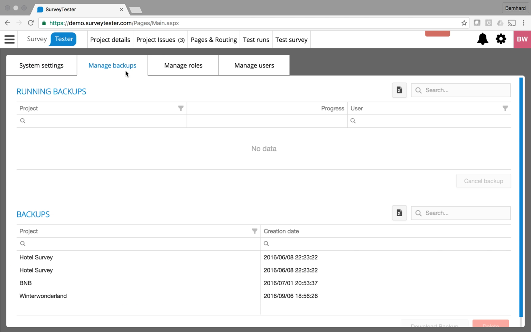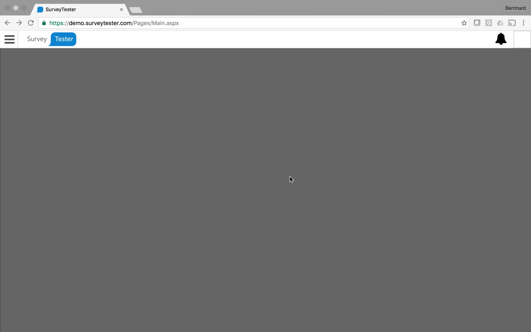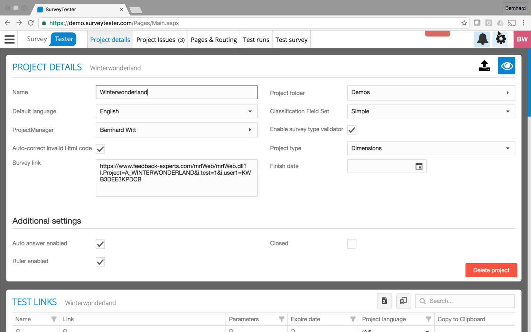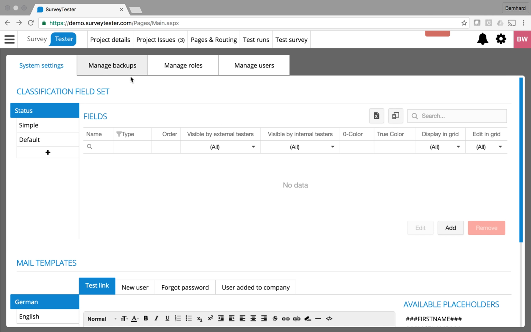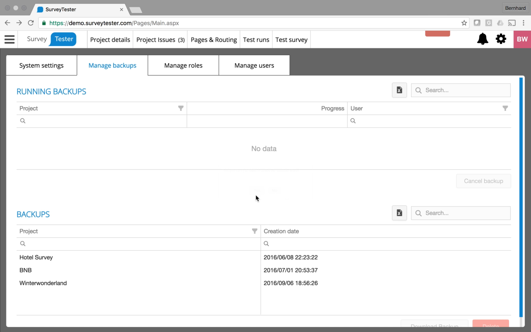Then we have the next part, manage backups, which is at the moment, well, there's no backup in production, but there are old backups available that were done. For example, Hotel Survey has 2 backups, B&B, Winter Wonderland. So I can say, okay, Hotel Survey, I download that backup, and then it will be downloaded to my computer. Or I can delete the backup from there. So that's also possible. I can delete the backup, and then it's gone. So I don't need that anymore.